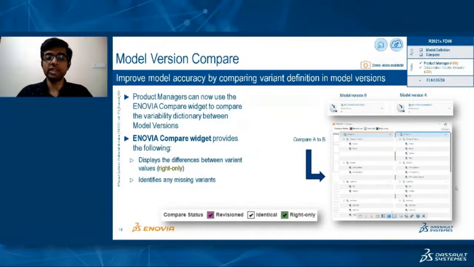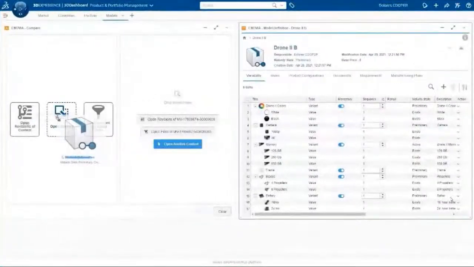So what they can achieve is they can visualize the differences between the variant values, and also they can identify if there are some variants which are missing in a particular model version. Let's see a quick video about this.